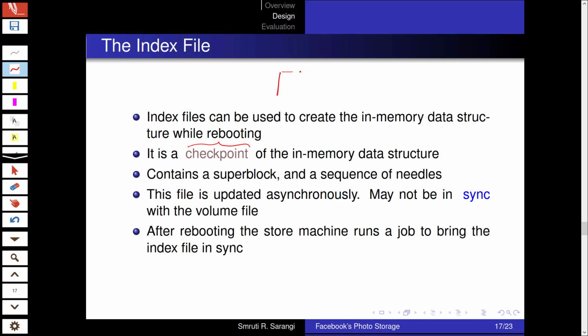This has a similar organization. We have a super block and again a set of needles, where in this case a needle is essentially a pointer to the needle in the data file. Again a set of needles. Okay, so all of these are needles.